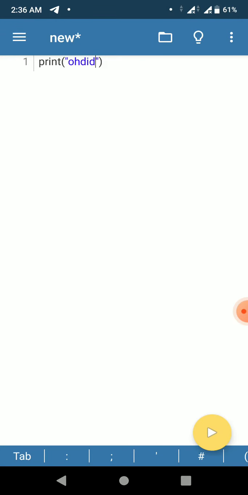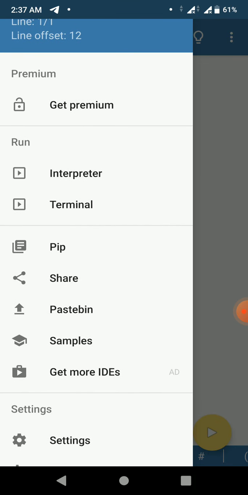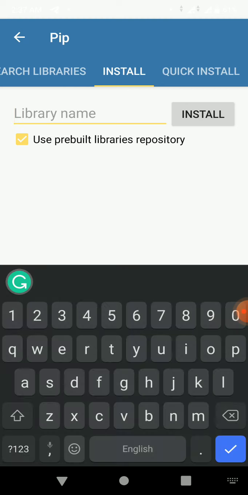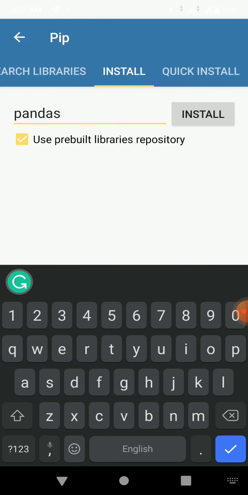So similarly, you can also add different modules. To add any package, you need to go to pip, and then if you type over here any libraries that you want, let's say pandas, or you can just do quick install as well, but I'll just prefer to do it this way.